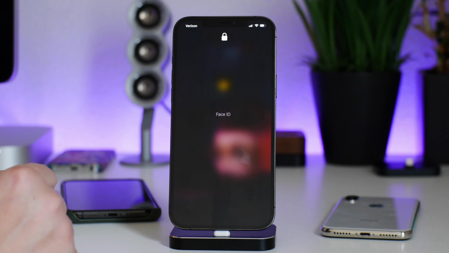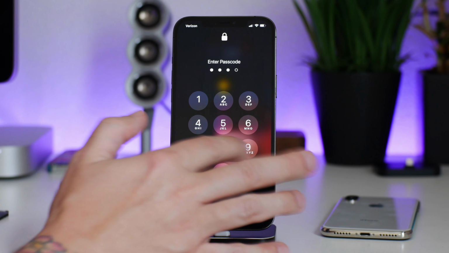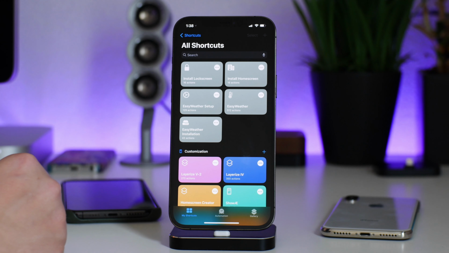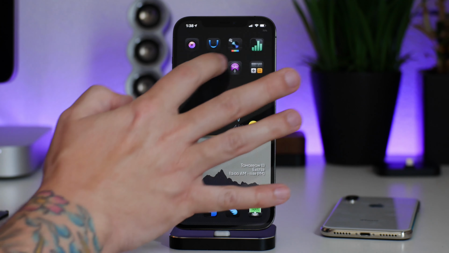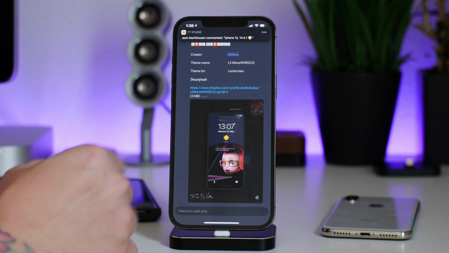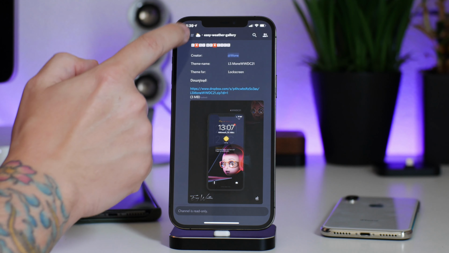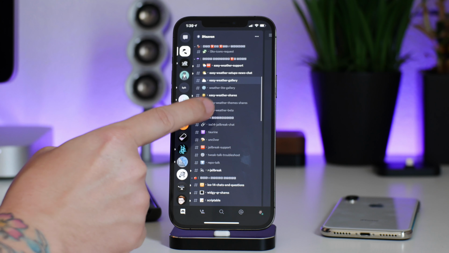So we're going to do another one. I'm going to show you guys another way that you can install themes. If the copy link type of installation doesn't work, you can manually install these as well, and that's what I'm going to show you. So we're going to exit and hop back into Discord. These were themes that were found in the gallery, so I'm going to go to a new channel where there are many more to find.